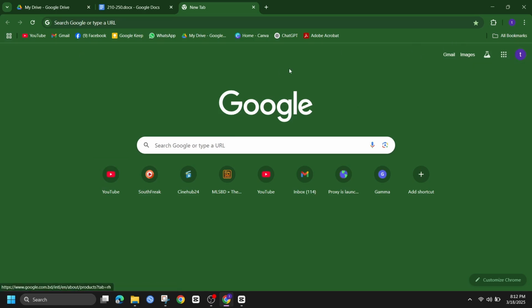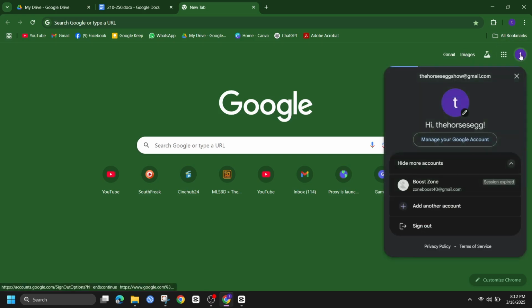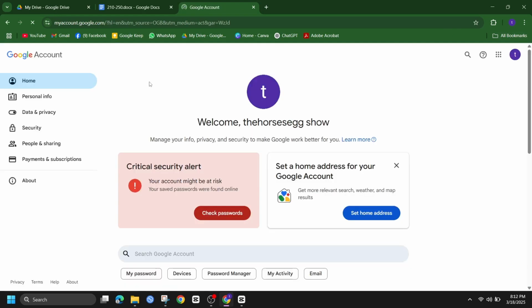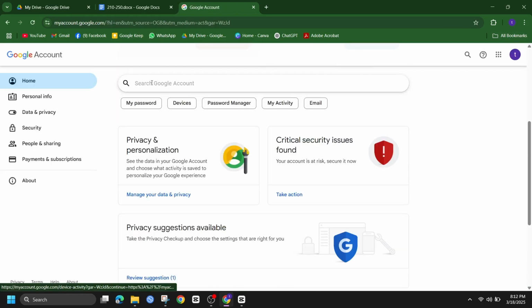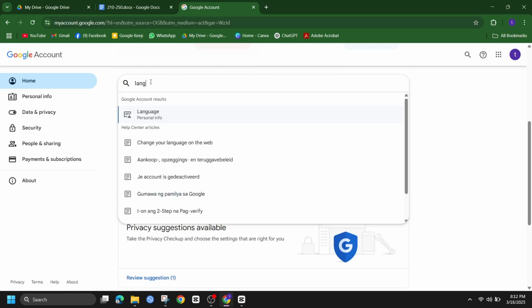First, open the Google app on your phone or computer. Next, tap on your profile picture in the top right corner. This will open your Google account settings. Now, scroll down and find the languages and region section. Click on the discover language.